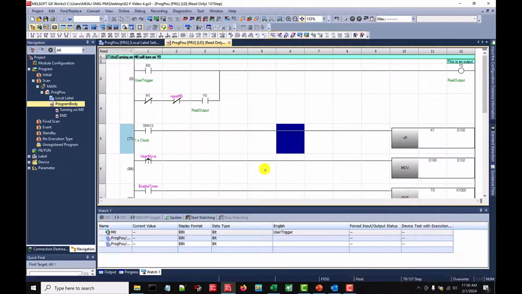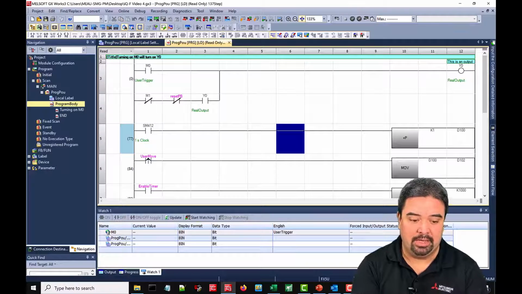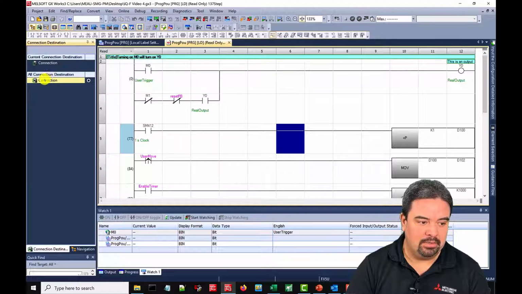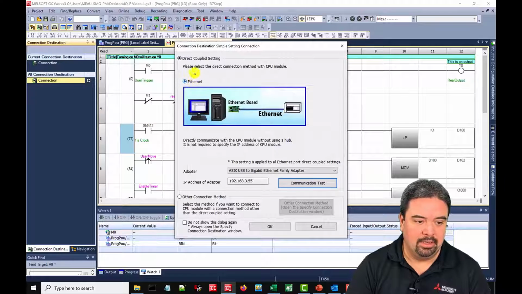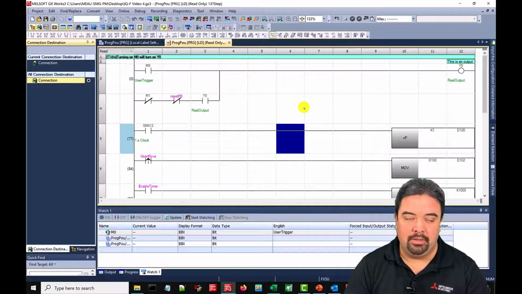One thing to note, down in the lower right hand corner, we'll see the name host. That will always tell us what GX Works 3 is trying to connect to. In this case, host by default would be our default connection. So if we double click on connection, Ethernet, 192.168.3.55 is our PC. And it's basically trying to do a direct connection to the PLC. We're not going to do that today.